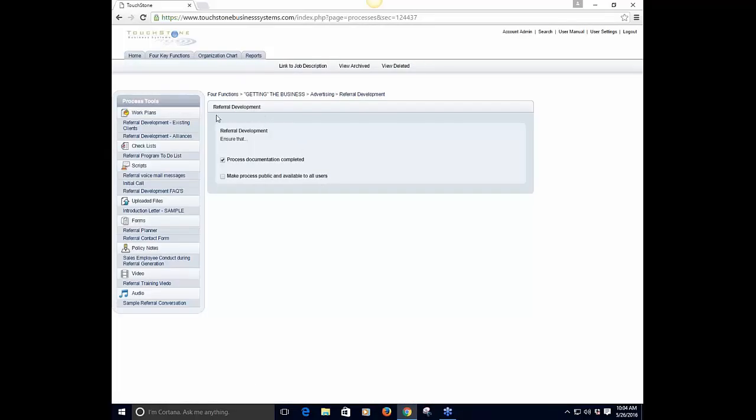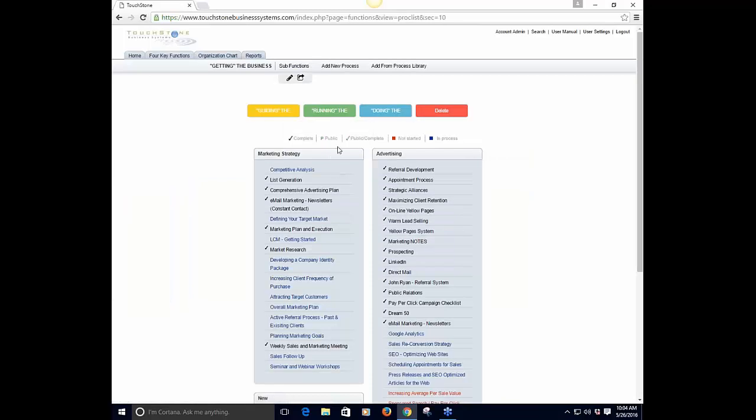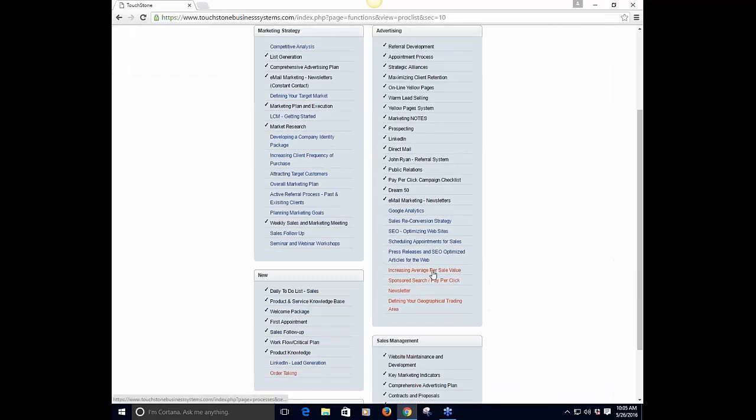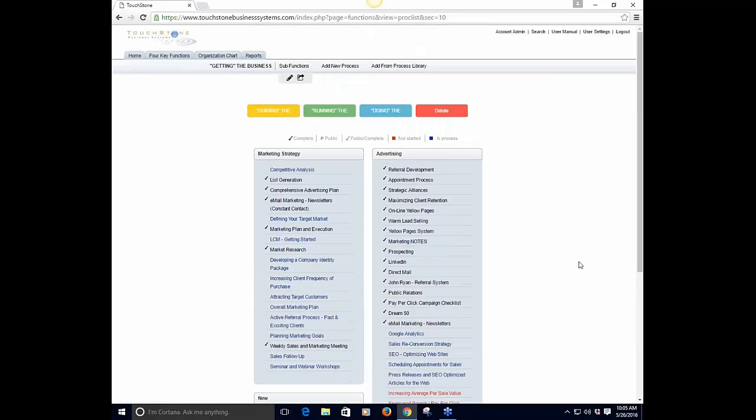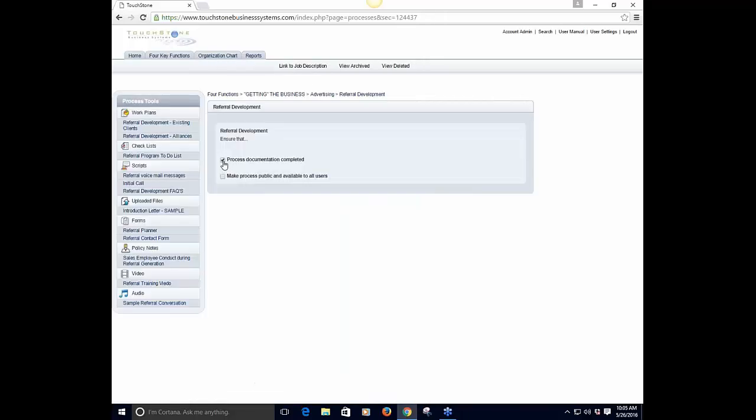Also with the process details, which is what this is called, the details of the process, you have access to this button, which marks the process as complete, and it turns the process title black. That's really the only impact that it has. So here on the four functions list, you'll notice the color coding, which we went over in the very first session. Blue means it's got something in it, it's got tools in it, but it's not completed yet. Red down here means there's nothing in it, so it's just a title right now. And then when you're finished with the documentation, you can fill in this box and turn the process title black.